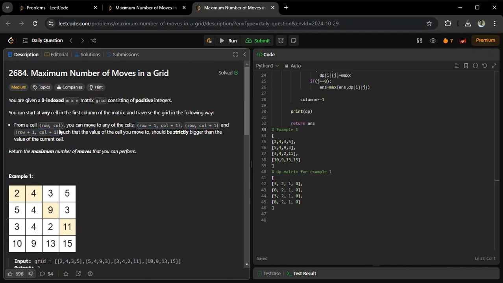These are the values, such that the value of the cell you move to should be strictly bigger than the value of the current cell. This is something very important. That means if I am at 10, I cannot move to this 4 because it is less than that. Similarly, I cannot move to this 9 again because it is less.